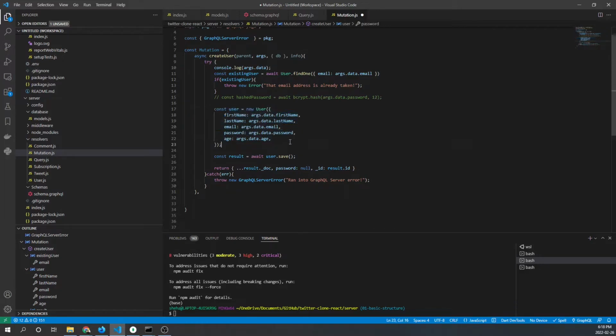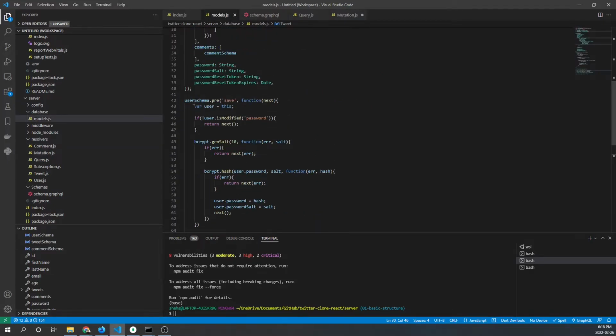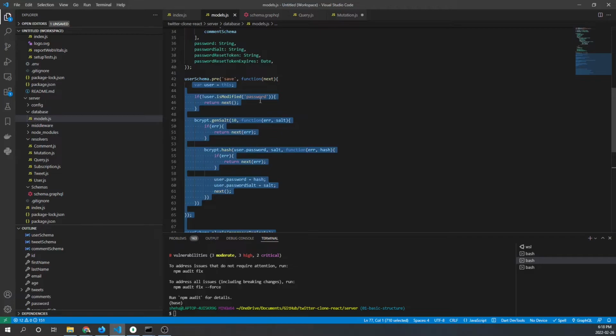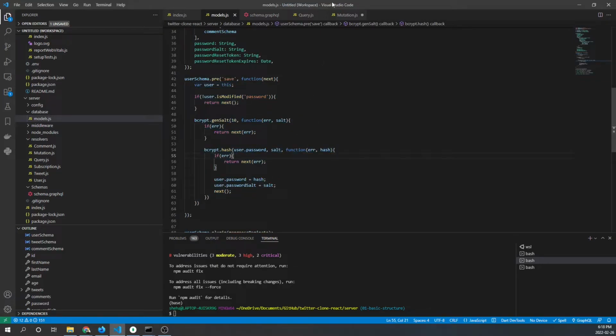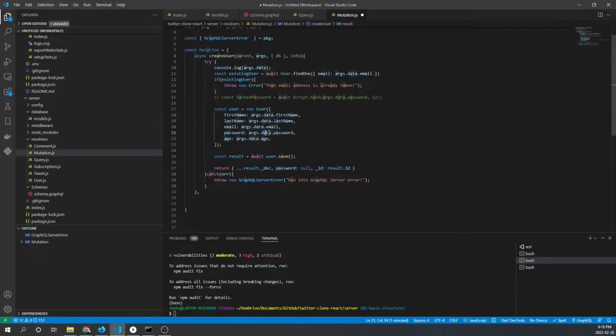Then create a new user instance with the fields provided. Save the user. So when we say save, that method we defined over here, the pre-save hook is being fired, and this will automatically hash the password right there. And then we're going to return a result. Result is going to be this user instance. Or if it errors, then we're going to return an error.